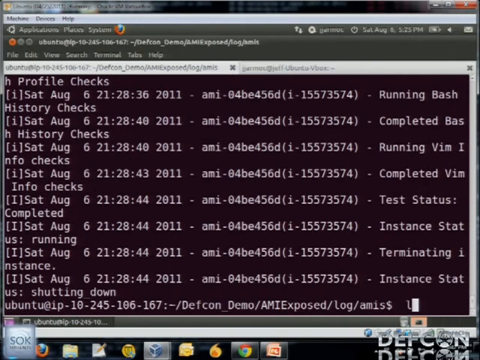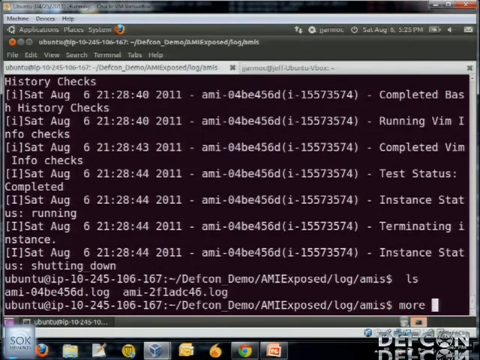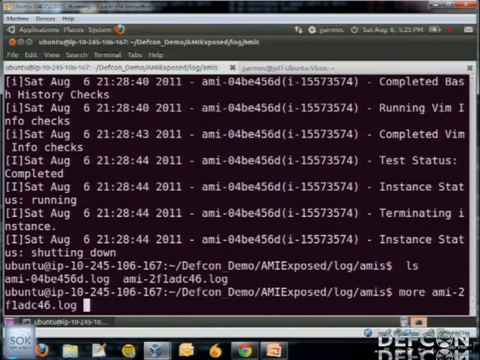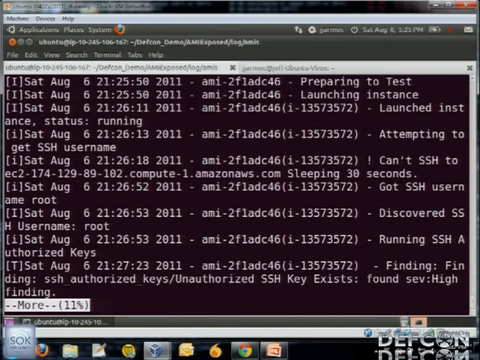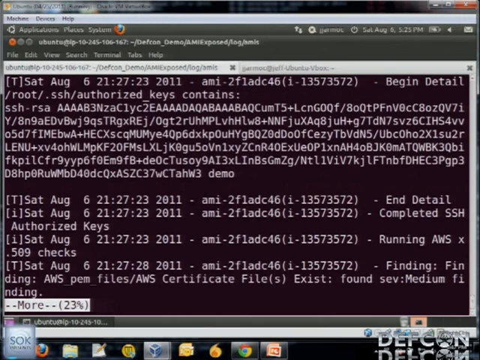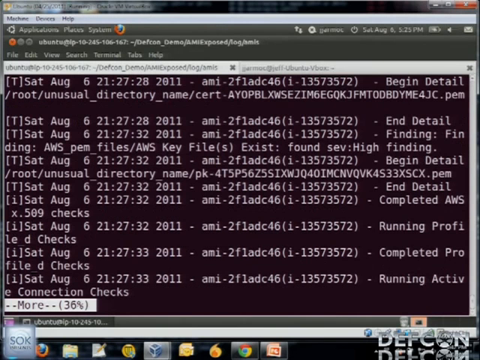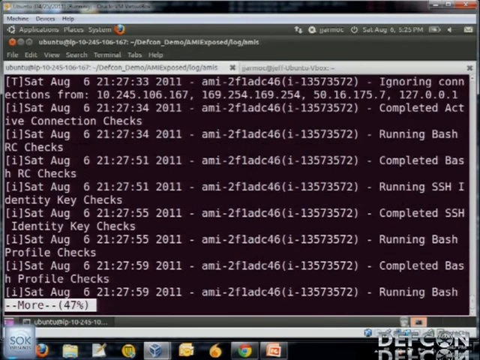If we look at the other test, this one's a little more interesting. Same sort of thing, start an instance, discover SSH. Now there you can see we found an unauthorized SSH key. We called that high severity, and there's the key. We checked for X509 certificates, found a certificate file. There's the file name and path. And it just kind of continues on like that with the various findings.